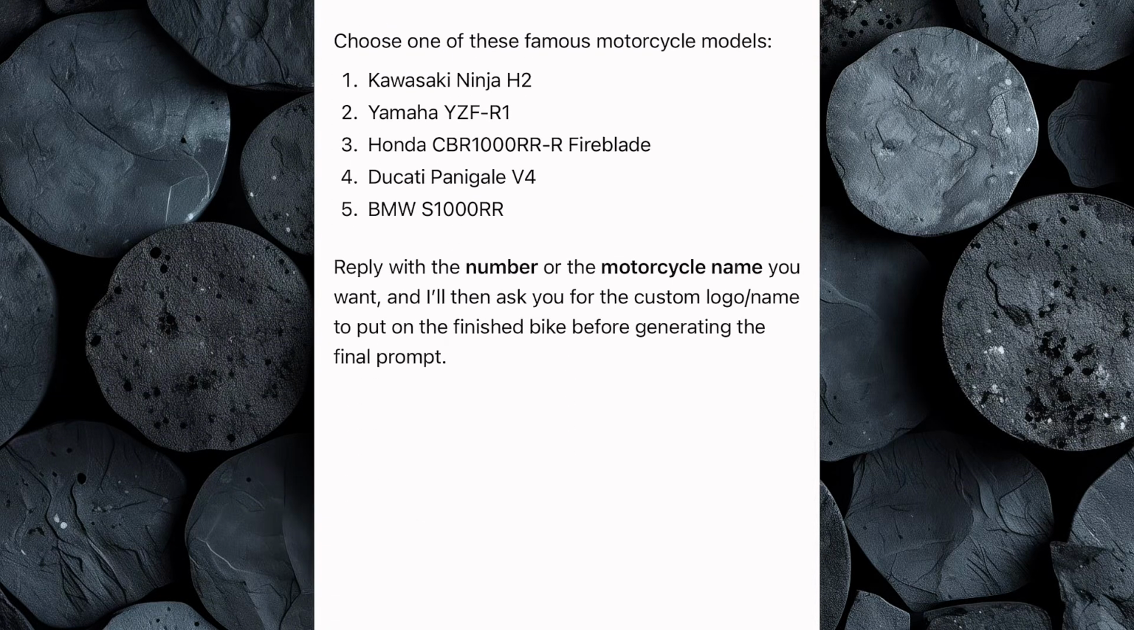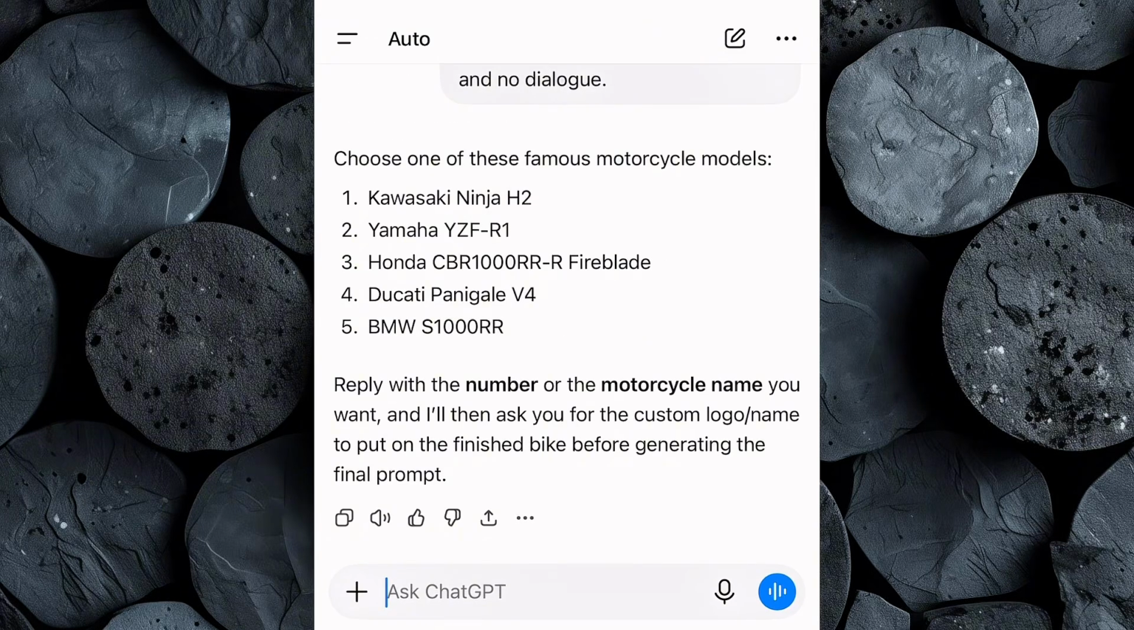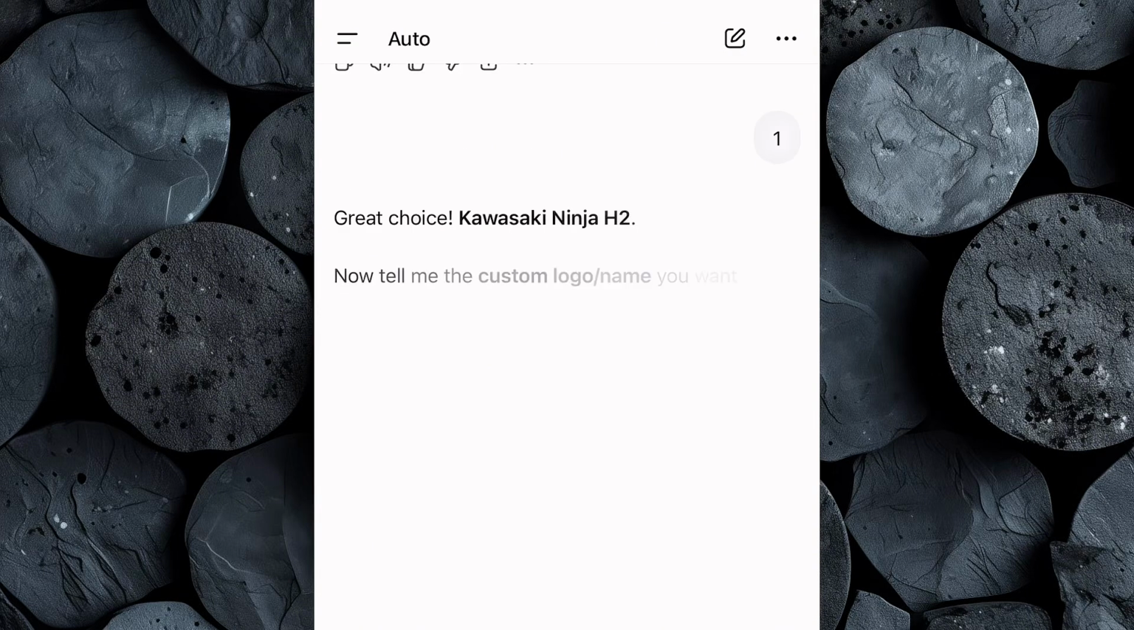Within seconds, ChatGPT will generate a list of unique motorcycle models for you to choose from. Browse through the suggestions and select your favorite or type in your own custom motorcycle if you already have a specific model in mind. After making your selection, press Enter again.